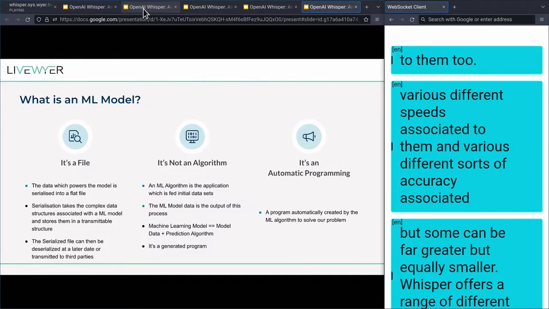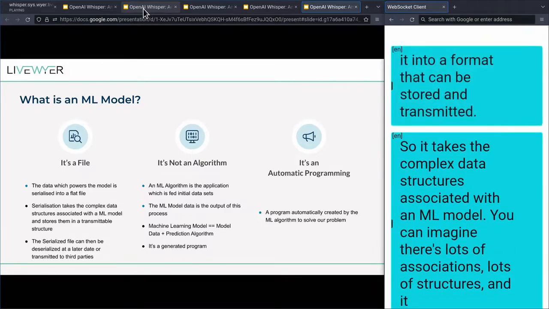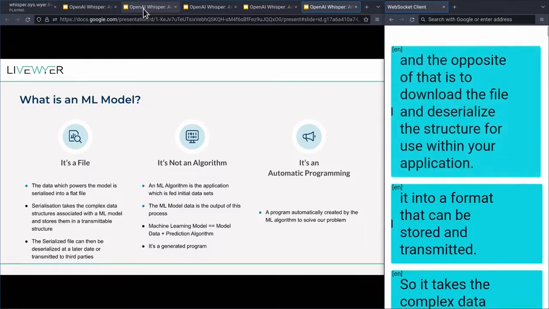So it takes the complex data structures associated with an ML model. You can imagine there's lots of associations, lots of structures, and it flattens it into a format that can be stored and transmitted. And the opposite of that is to download the file and deserialize the structure for use within your application.